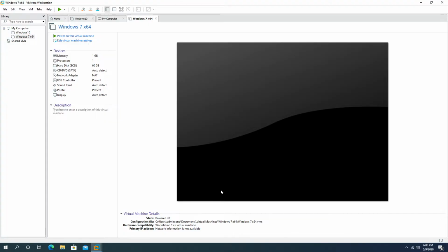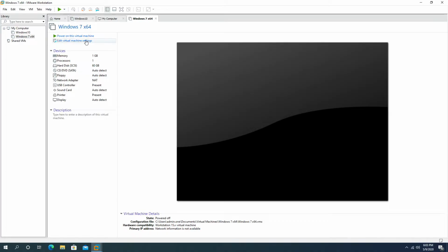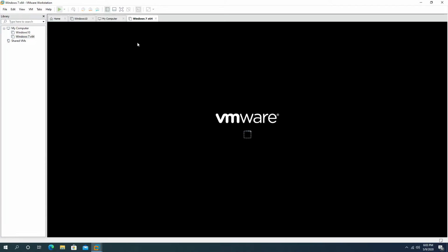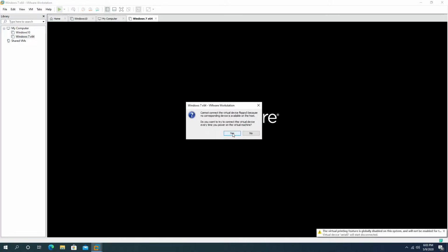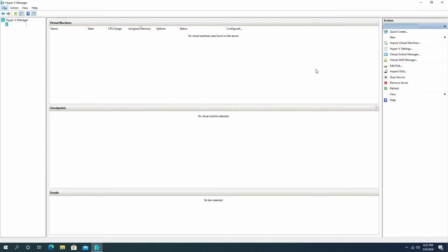VMware Workstation Pro will then open up a new tab with your virtual machine inside. Here you can see all the settings that you've selected and you can change the settings. When you're ready, you can then power on this virtual machine and then the same tab will turn into your virtual machine connection.